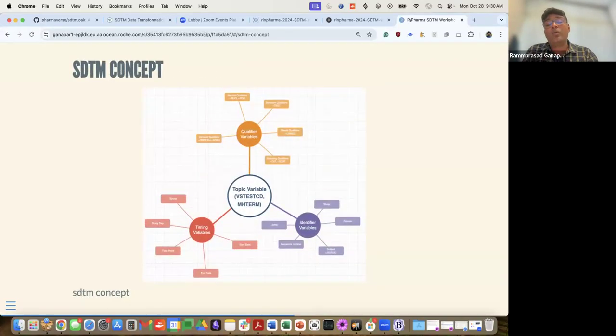So this is a high-level picture of how the STTM concept is laid out, right? So for every record in your STTM domain, in many cases, the topic variable is the key. In some of the newer domains, it can be topic variable plus test detail, or topic variable plus object. It could be a combination of a few records that define that record in that particular domain, right? So at the end of the day, the topic variable is at the heart. And then we add qualifier variables, identifier variables, and timing variables. So these qualifiers, identifiers, and timing variables give additional information about the topic variable.